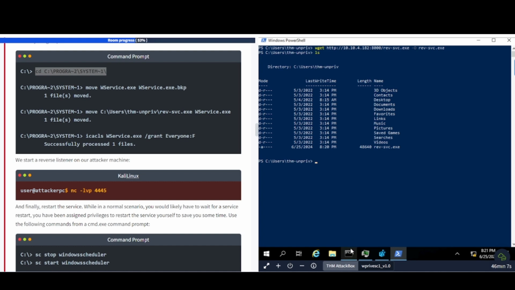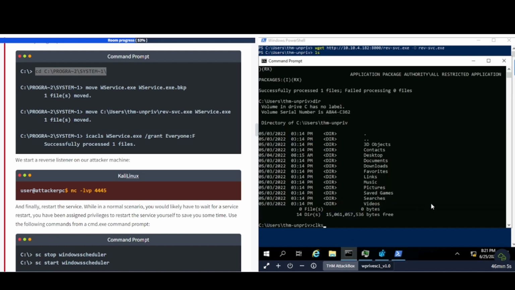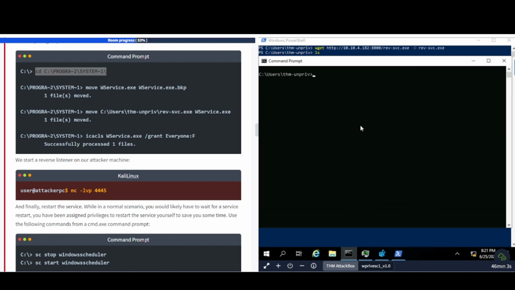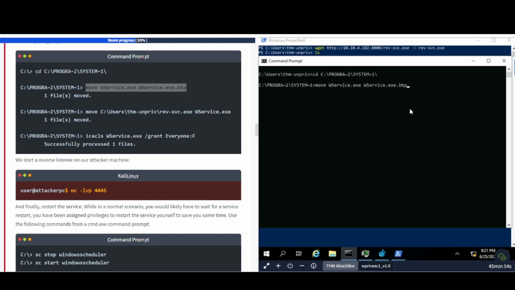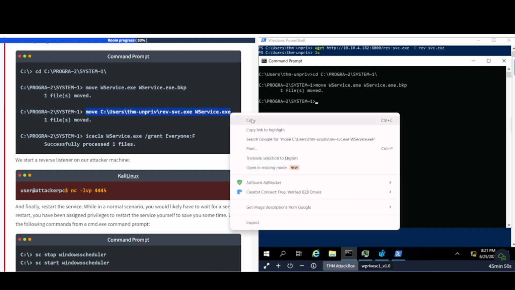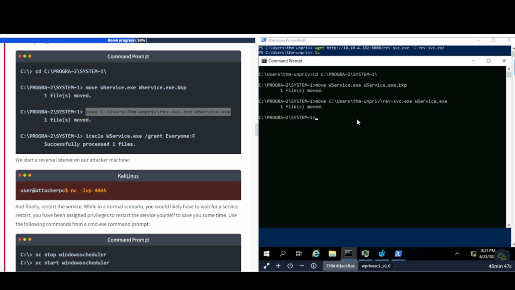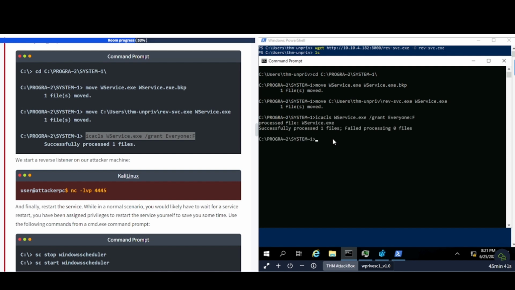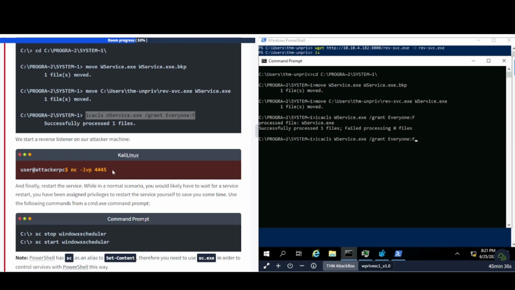All right, so I'm going to flip back over to just a regular command prompt. Clear this stuff out. Okay. And I want to move this to here. All right. The next one. And then next one. All right, looks good. We start a reverse listener on the attacker machine.